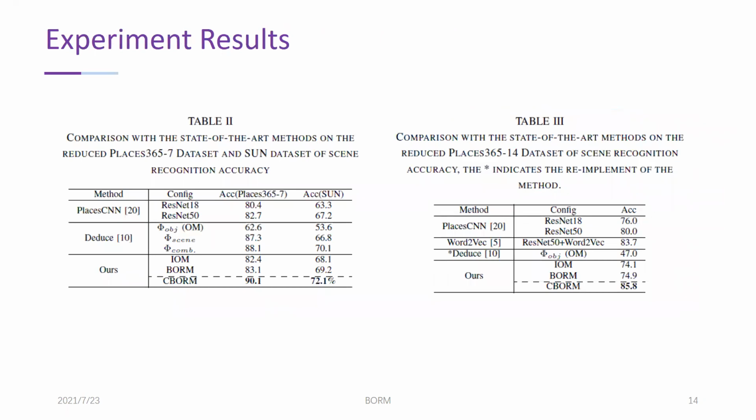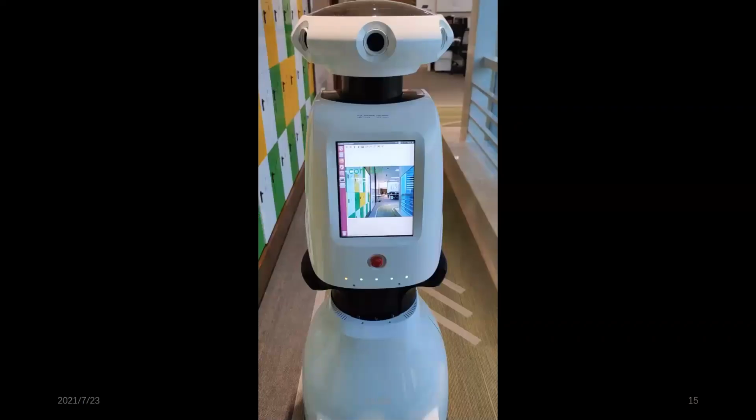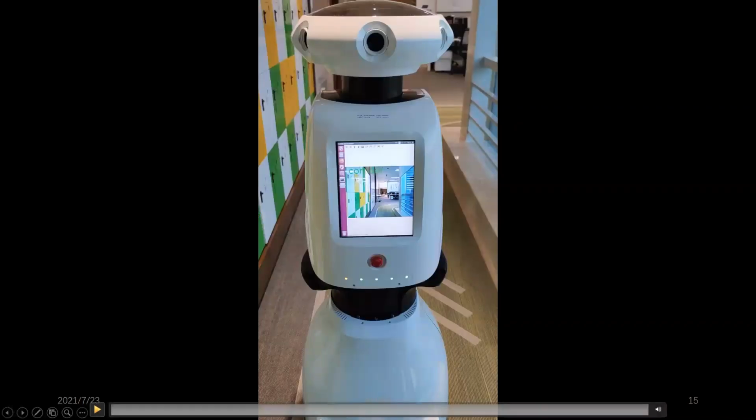Table 2 shows the results compared with the state-of-the-arts on the Places 365-7 dataset, and Table 3 shows the performances on the Places 365-14 compared with the state-of-the-arts. The combined Bayesian object relation model, BORM, significantly outperforms the state-of-the-art methods on the Places 365-7 and Places 365-14 dataset about 2% accuracy, and SUN-RGBD, unseen dataset without retraining the model, showing the excellent generalization ability of the proposed method. This demo shows the real-world experiment with a mobile robot traveling by an office building.